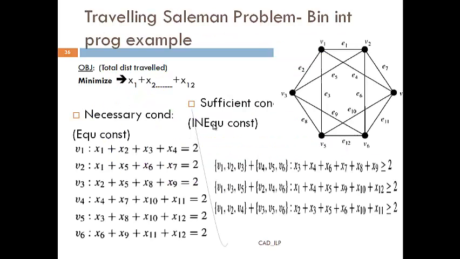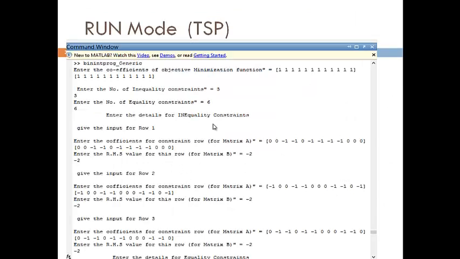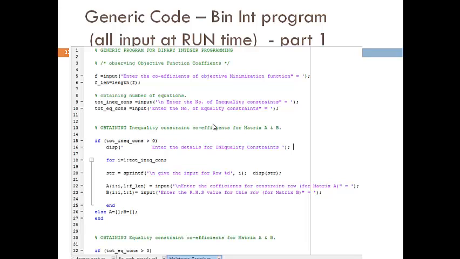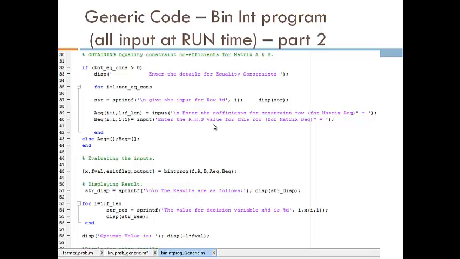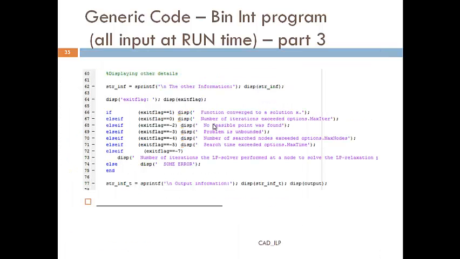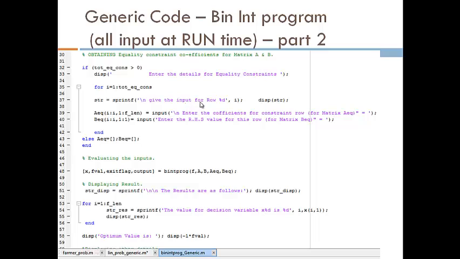Now similarly we are taking the traveling salesman problem in binary linear integer programming. Now once again let me show you here. See, this is the starting of the binary integer linear programming. It is similar to the integer linear programming that we have coded earlier. Now you can see the difference here. The function is binary integer programming. The optimum value is displayed here.